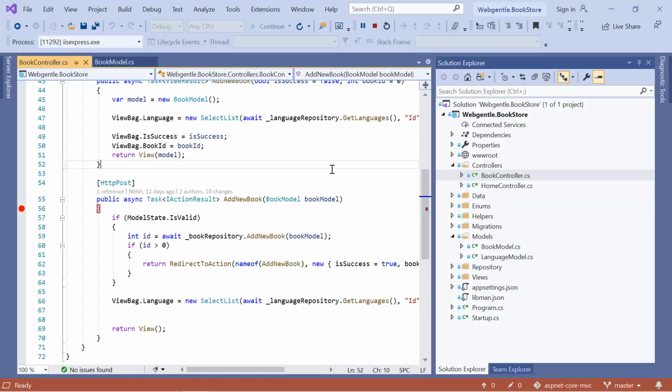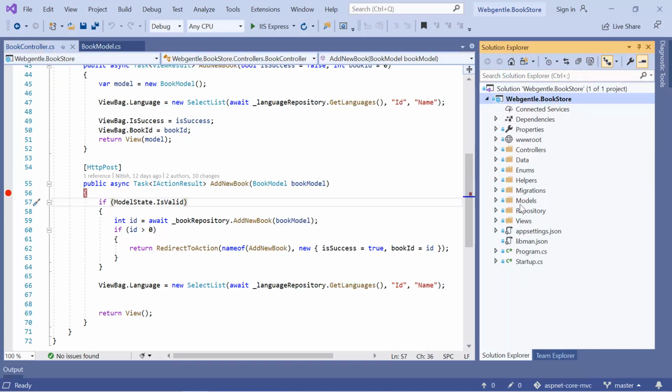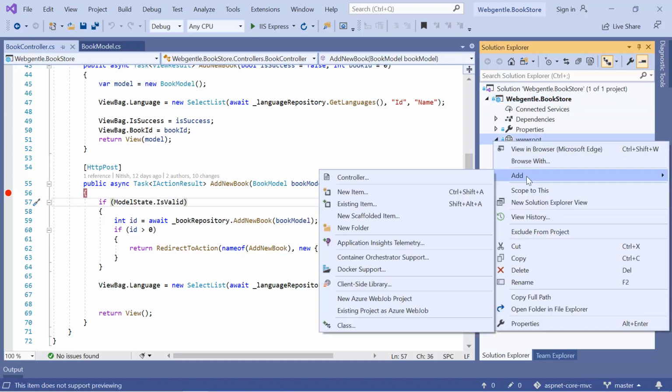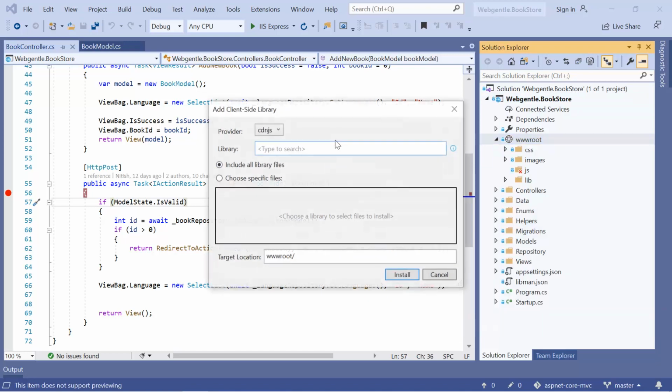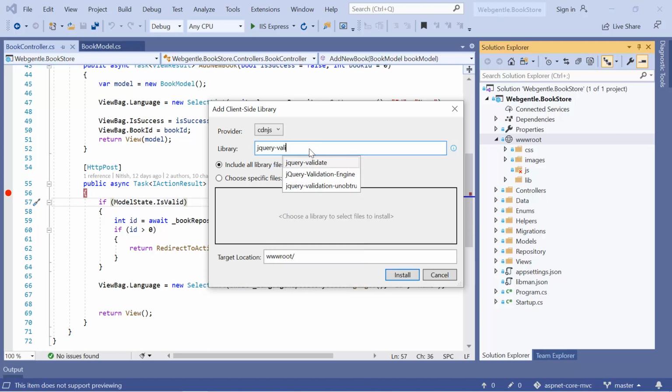First, let's install all these libraries into our application. There are two ways to install these libraries. Either you can use the CDN, or you can use the client libraries by using this library manager. Let's click on this folder wwwroot, click on add, and click on client-side library. Here you can search for jQuery validate. Let's click on this one.